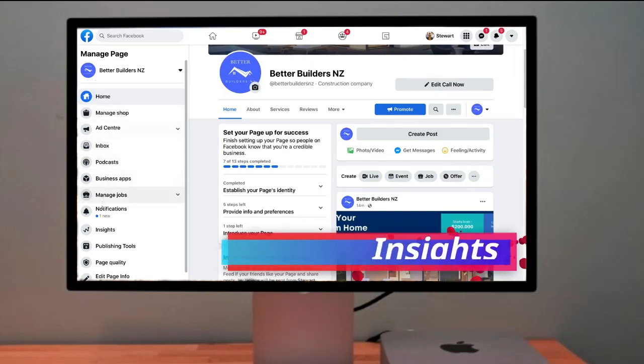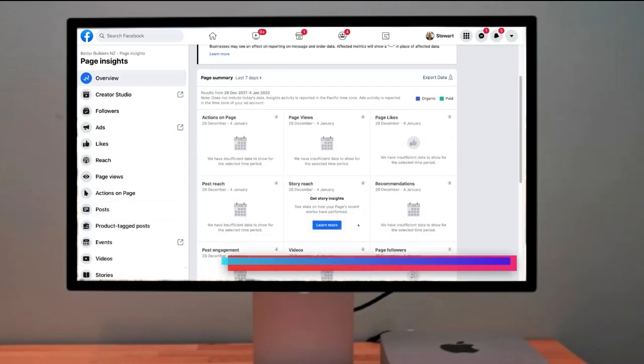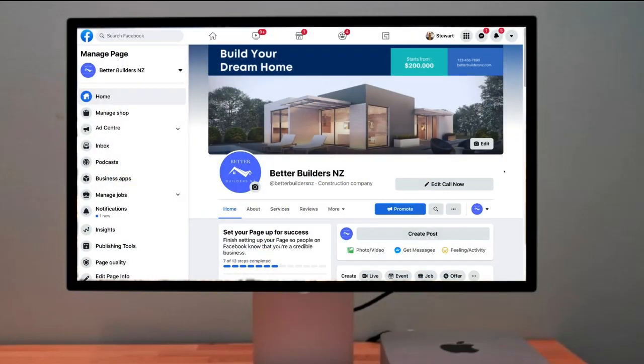Then if we navigate down to insights and click here, under insights you can see basic analytics in regards to the performance of your Facebook business page in terms of engagement, post engagement, reach, likes, and more information down here. However, that is everything we wanted to cover in today's tutorial, helping you create your Facebook business page in 2022.